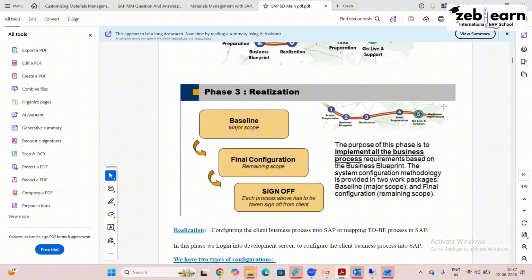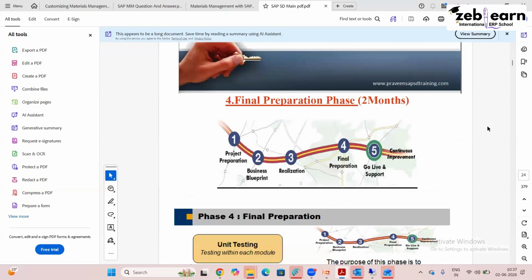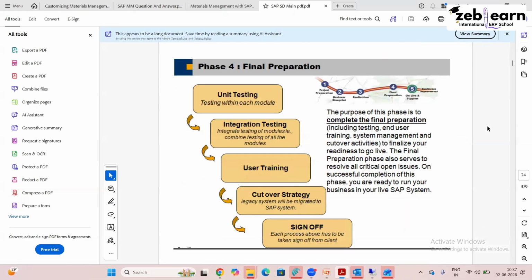Okay. This is the cooking part. Once you have the recipe, you have cooked it. Everything is done in the realization phase. After realization phase, you have final preparation. What happens in the final preparation phase? After cooking, what do you do? Sir, we taste our food and serve it. Correct. First we taste. We check everything if everything is okay. Yes. Very good. So we will taste it.